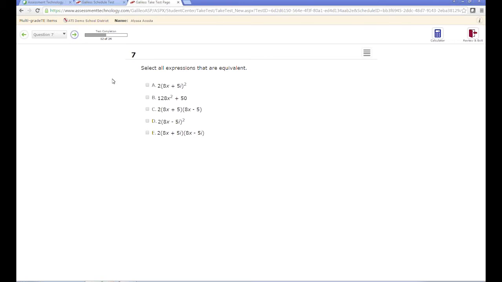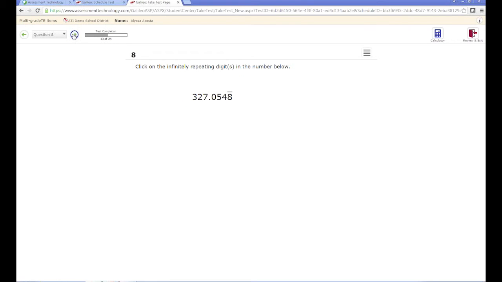This is an example of our expanded multiple choice type questions. In addition to having more than 4 answer choices, which might be typical on a multiple choice assessment, in this case there's 5. There can be 6, 7, 8 answer choices, and there are typically more than one correct answer choice. So the student is expected to choose all the expressions that are equivalent. Click on the infinitely repeating digits. This again is an interactive text question.